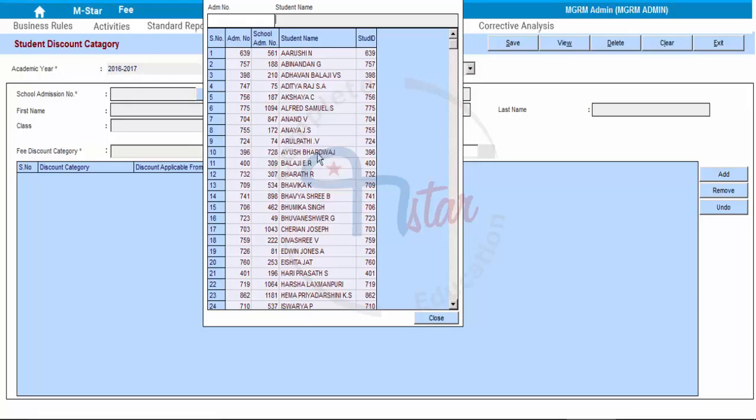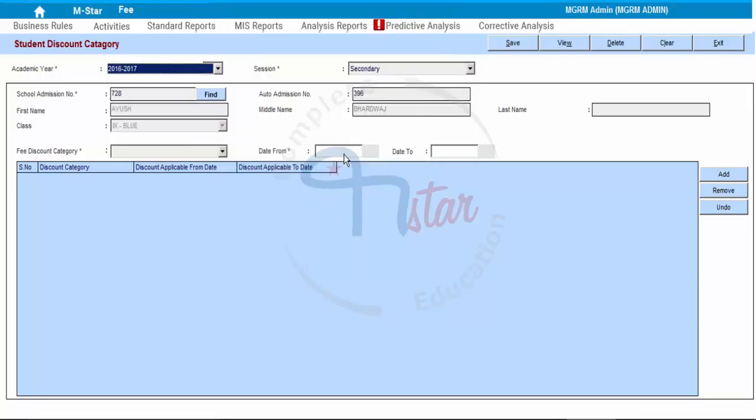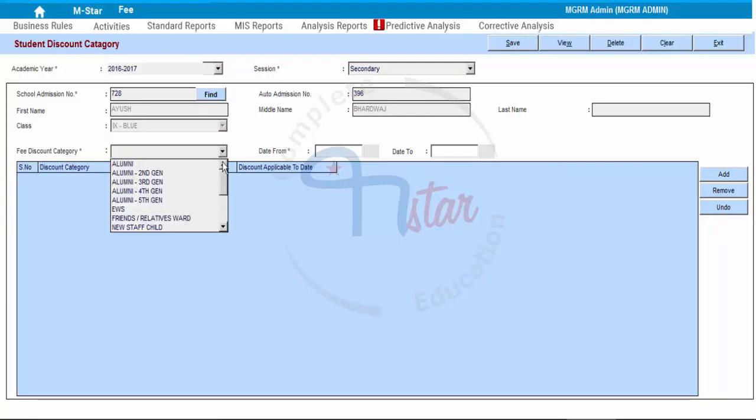To select a student, we just click on the name of the student and the details of the student appear on the main screen. Then we have to click on the box next to the fee discount category. In this, we will see the list of all the discount categories and we will select the discount category staff child, as we have checked that the discount rules have been created.